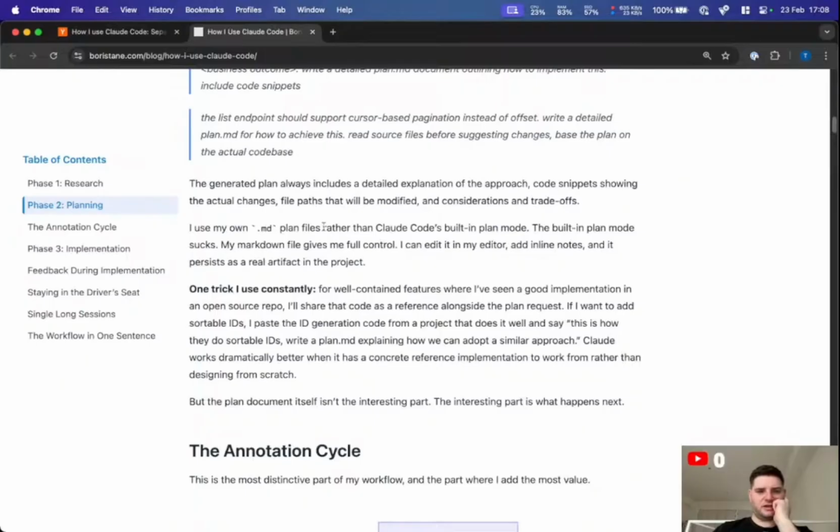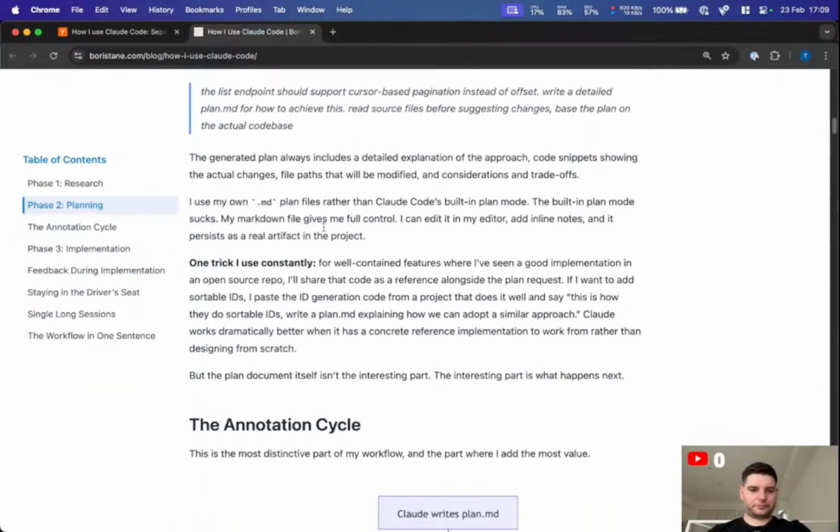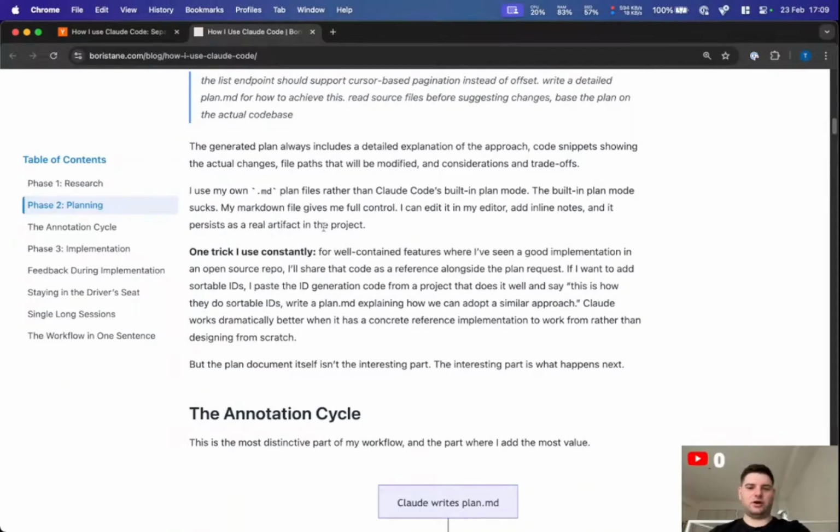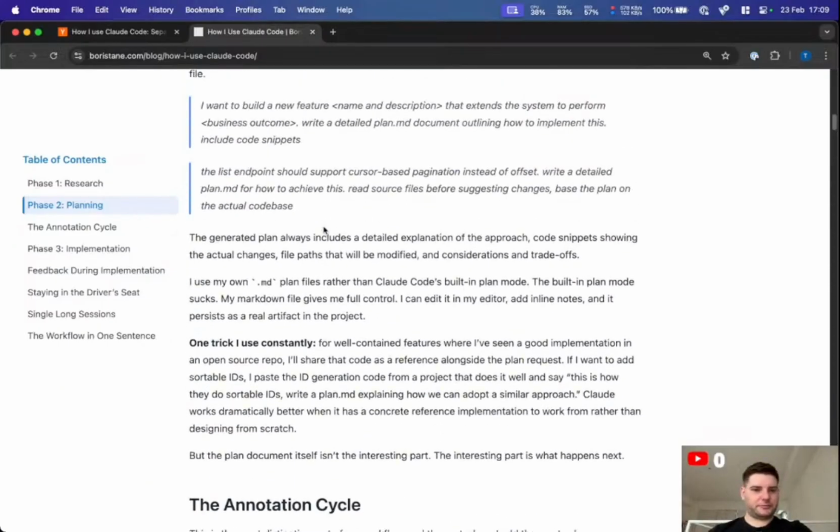One trick I use constantly: for well-contained features where I've seen a good implementation in an open source repo, I'll share that code as a reference alongside the plan request. If I want to add sortable IDs, I paste the ID generation code from a project that does it well and say, this is how they do sortable IDs, write a plan explaining how we can adopt a similar approach. Claude works dramatically better when it has concrete reference points to work from rather than designing from scratch. But the plan document itself isn't the interesting part. The interesting part is what happens next.